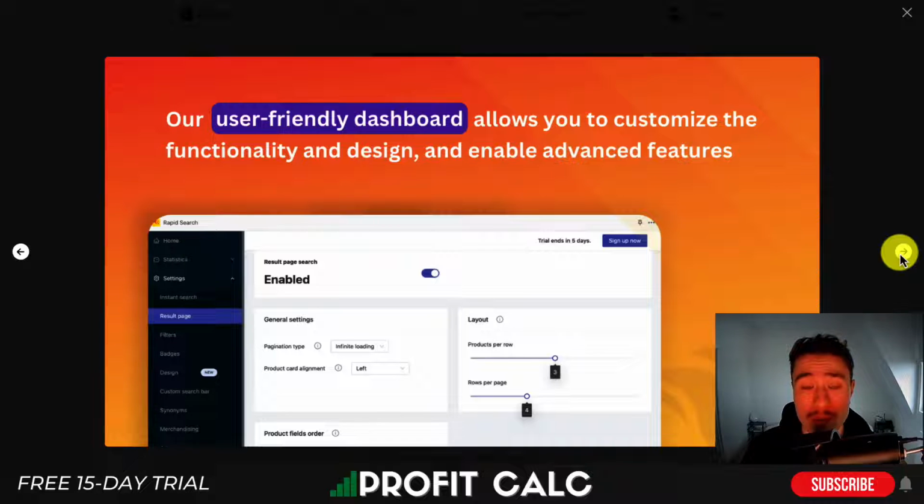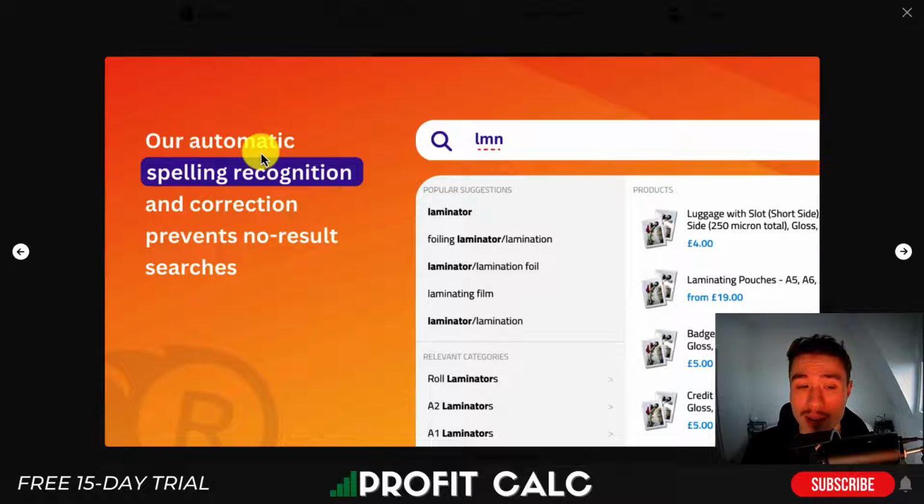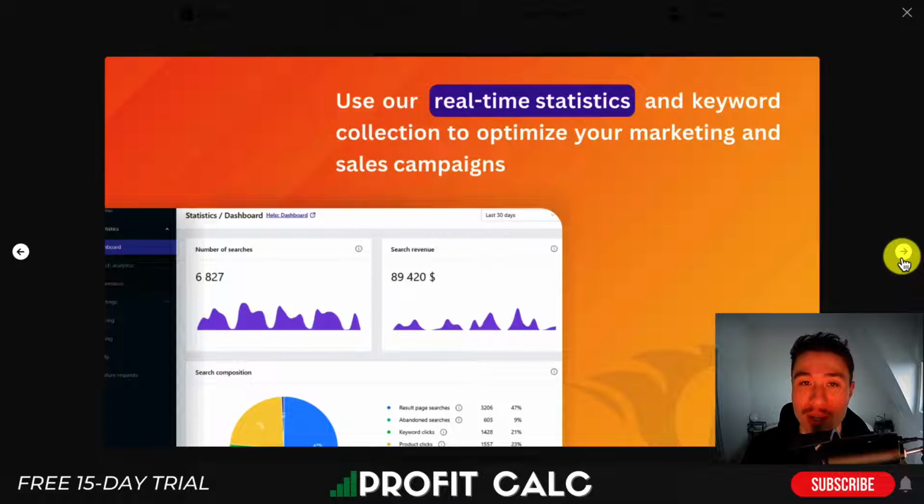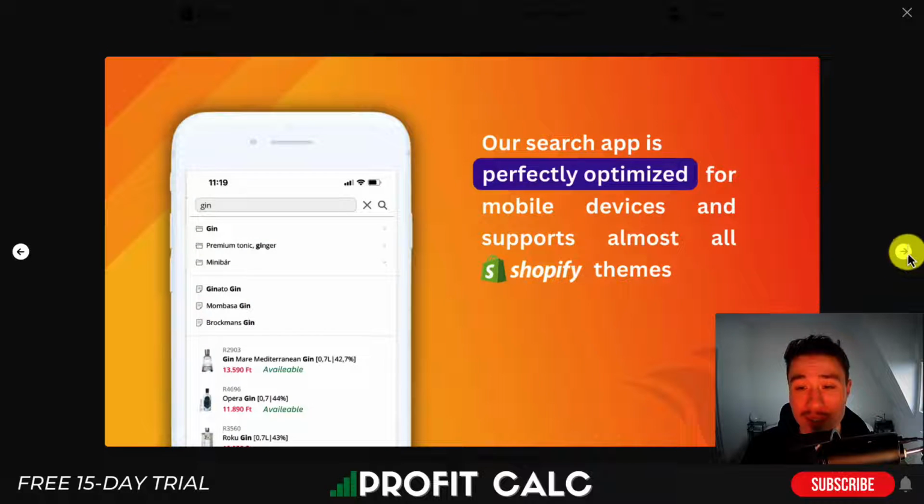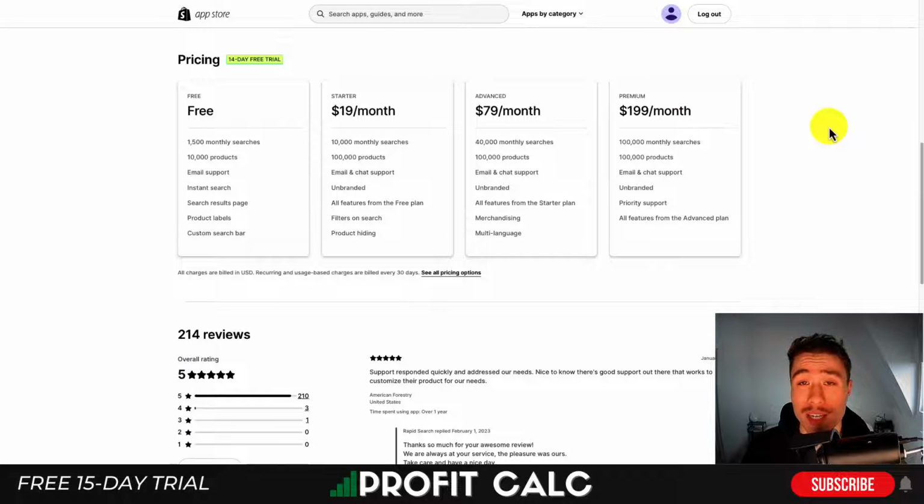And it has a user-friendly dashboard, making it easy for you to customize the function and the design of your search bar. They're also going to have automatic spelling recognition and correction to prevent no result searches. This is going to be great because if a customer types in the wrong key or spells the word wrong, it's going to help them find the product they're looking for anyways, so they don't have to search it up on another platform to figure out how to spell it. And this can help decrease frustration here and decrease that friction to purchase. And it's going to give you detailed analytics so you can understand what customers are searching for.